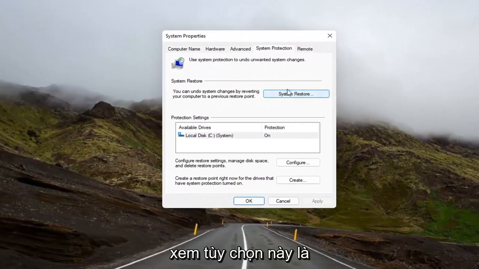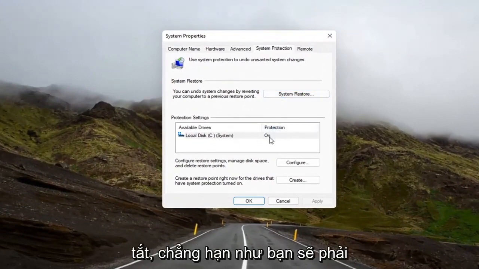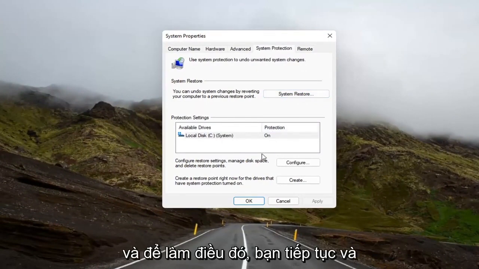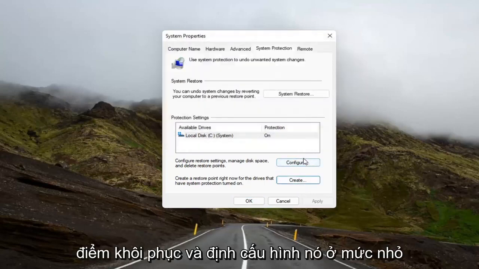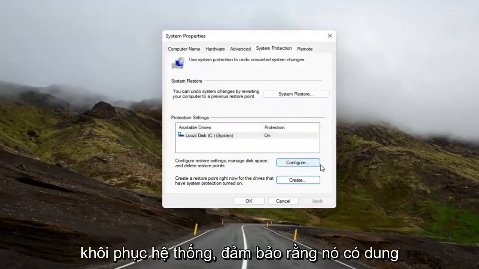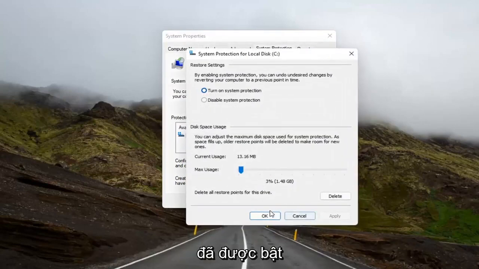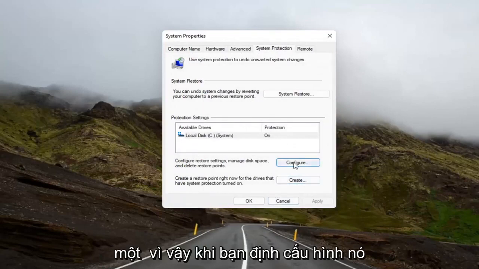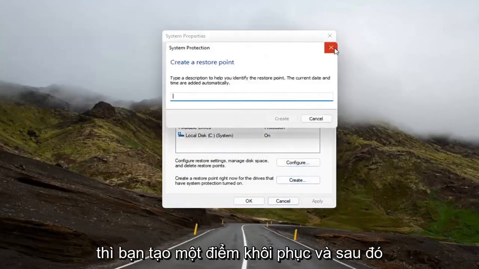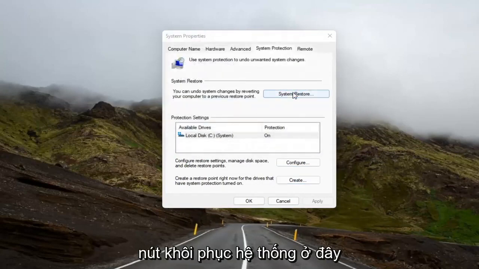If you don't see this option as clickable, you might have to create a restore point if protection says it's off. For example, you're going to have to turn it on. And in order to do that, you go ahead and select the create button down here and actually go ahead and create a restore point and configure it as well. So you might have to configure the system restore, make sure it has space on your computer, so make sure it's turned on. And then once you've done that, you probably will then go ahead and create one. So once you configure it, then you create a restore point. And then once you've done that, then you can open up the system restore button here.